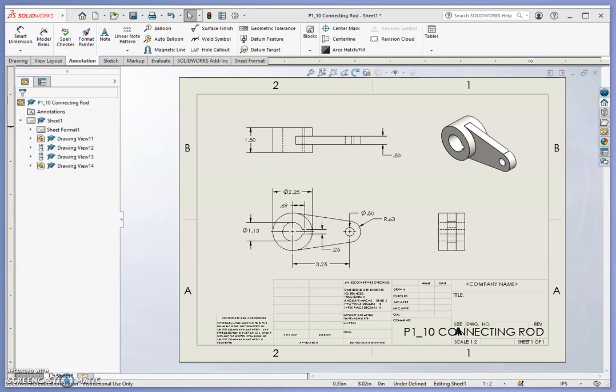Hi, here's a short video on how to change the font size or any characteristic of your drawing sheet format. The drawing sheet format is that template that your design, your 3D model is housed within. So it's the border, it's this title block that you can see on my screen right now.